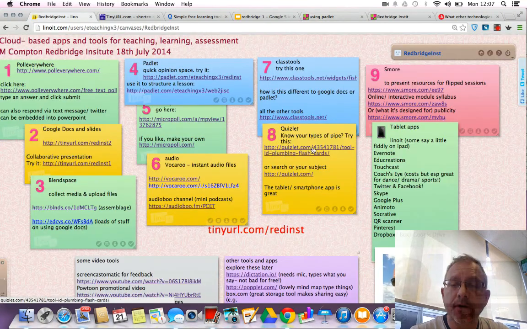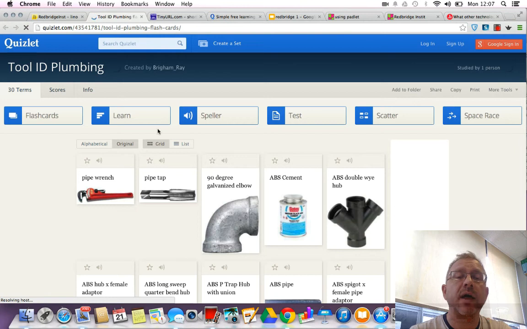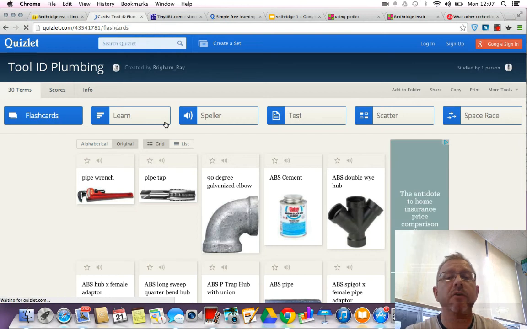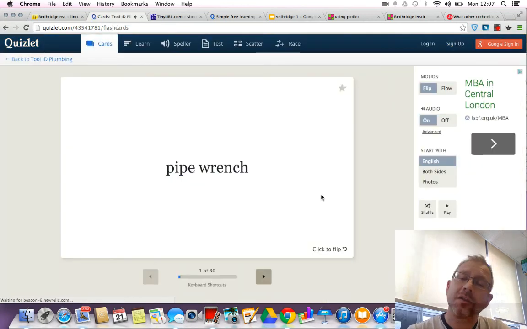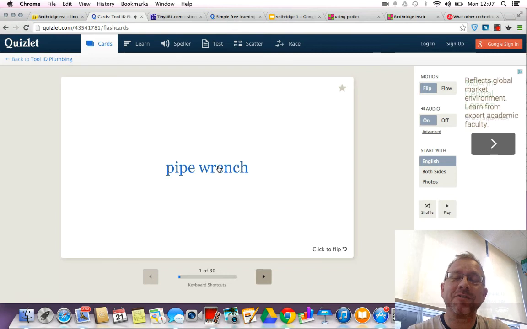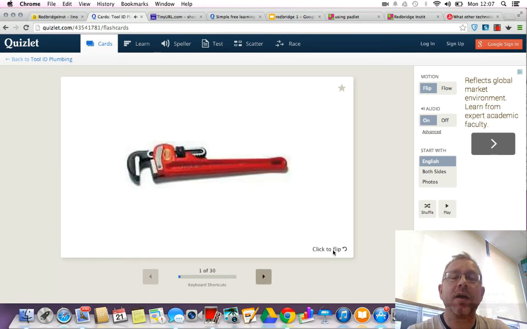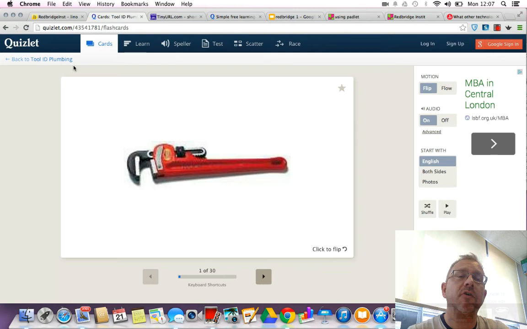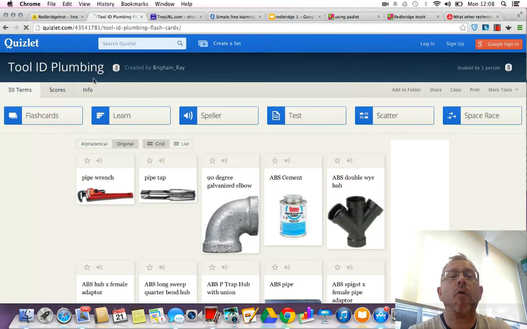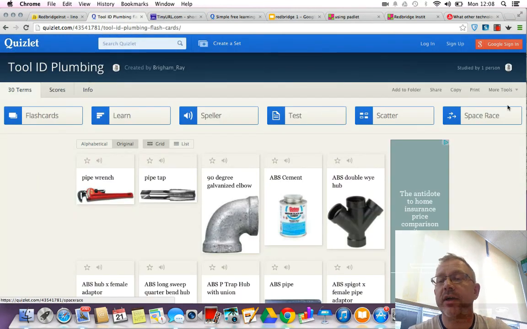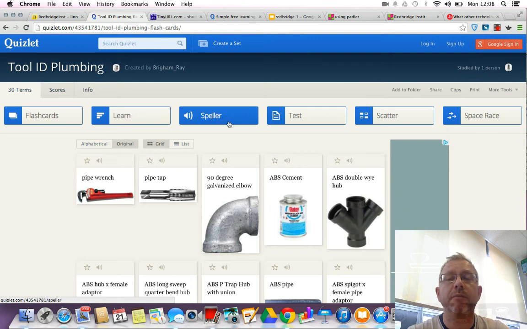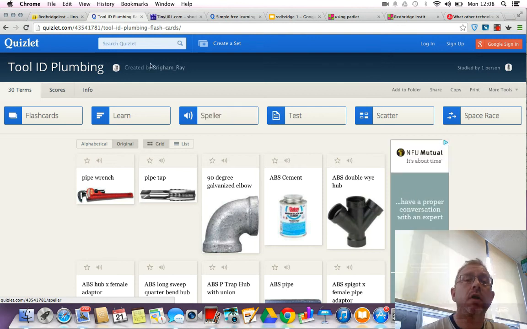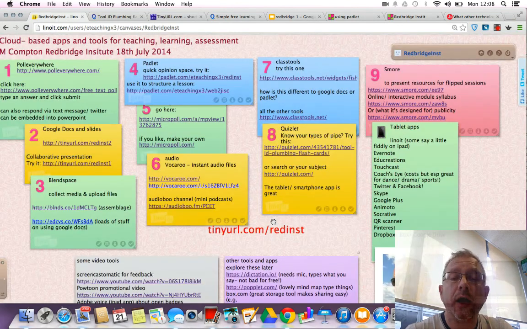I showed you Quizlet, and a lot of you hadn't seen that before, and it's a great tool for embedding literacy. Remember, that was the one where you have the different activities. So you have the flashcards, where you have the pipe wrench. It reads it out to you, and you have the image on the other side, or just a definition on the other side. And it has a whole bunch of different activities, like the test, the games, and the speller, which is probably my favourite because it's really useful for supporting jargon.